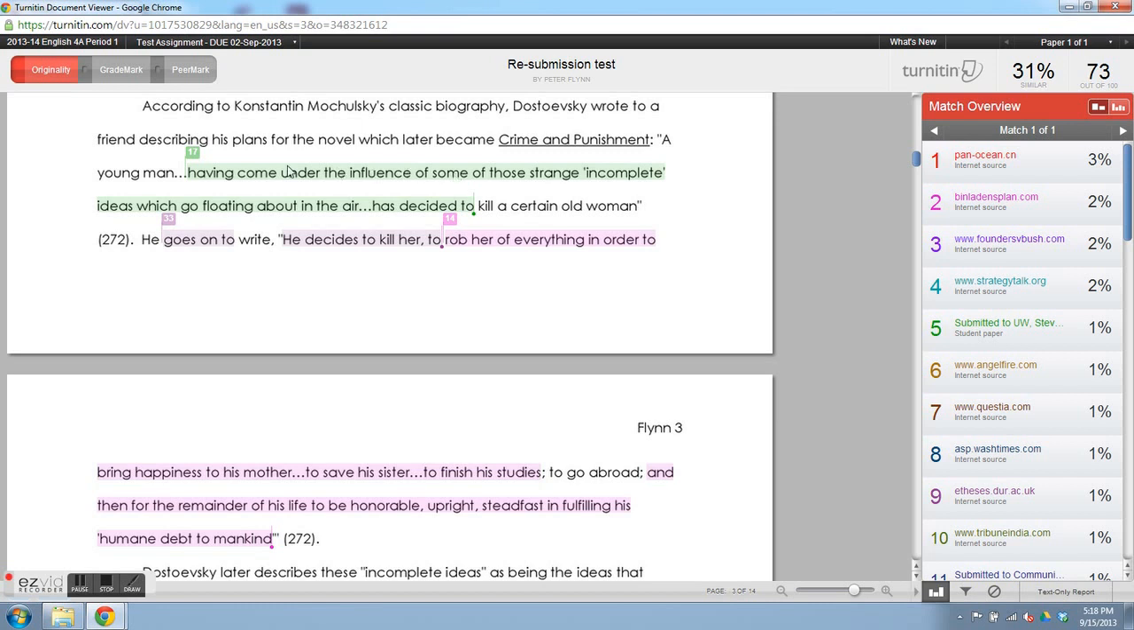Scroll down a little bit more, and just below that, we see another sentence that is exactly the same thing. Okay, it's not plagiarism. There's no problem here. Everything's fine. We don't have to worry about this.